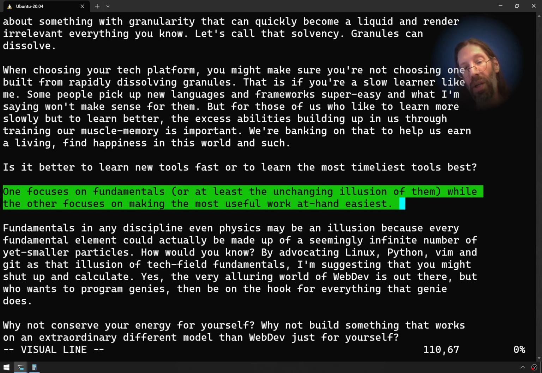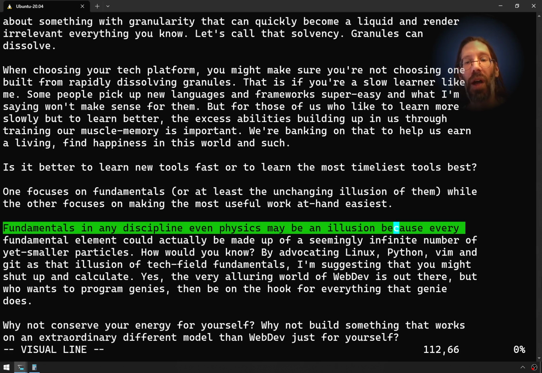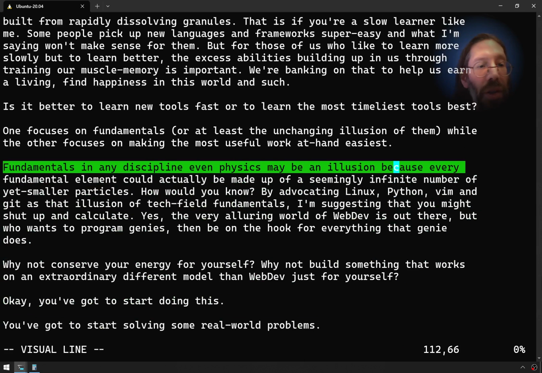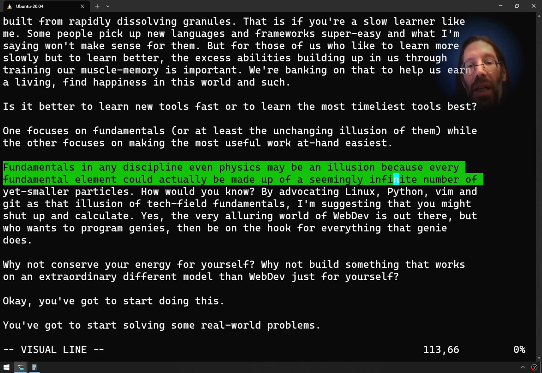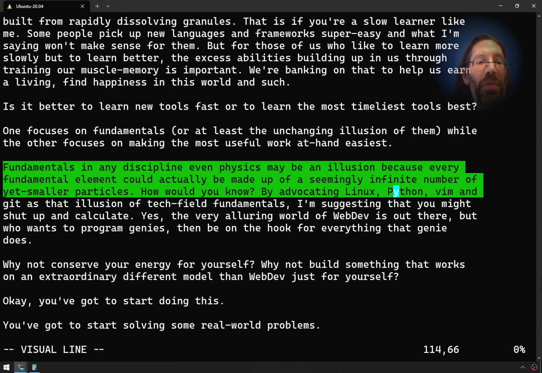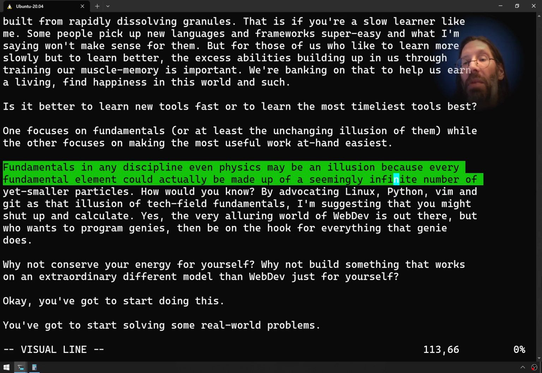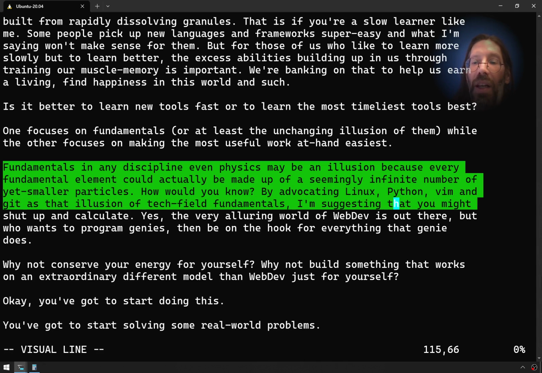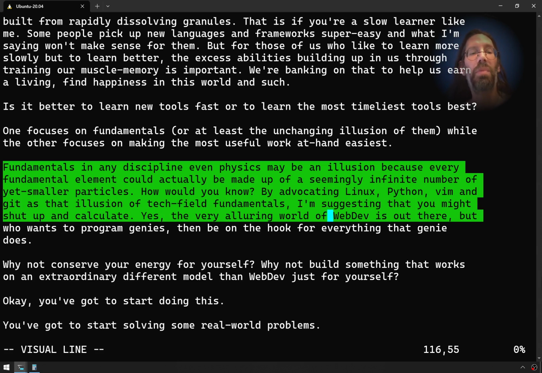Then there's the people who say, just show me what I'm using, show me where the project is, and I'll just figure it out fresh every time and not rely on muscle memory, on having done it 1,000 times before. Those people tend to be multilingual and such. Fundamentals in any discipline, even physics, may be an illusion because every fundamental element could actually be made up of a seemingly infinite number of yet smaller particles. How would you know? By advocating Linux, Python, Vim, and Git as the illusion of tech field fundamentals, I'm suggesting that you might shut up and calculate.